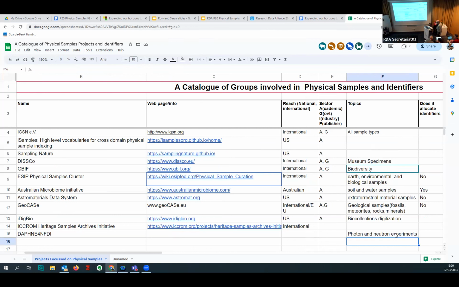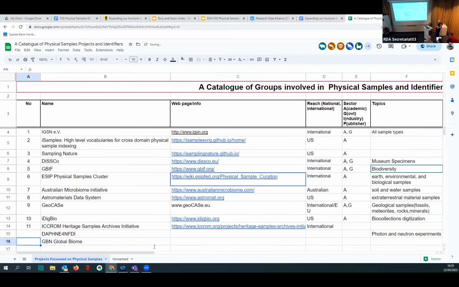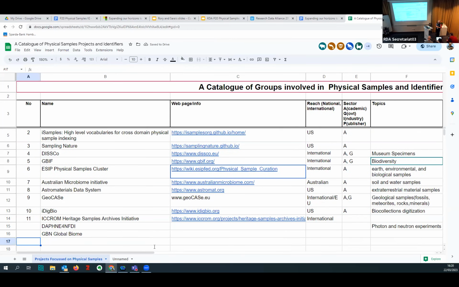Maybe the Global Genome Biodiversity Network, GGBN, they have samples. That's maybe an organization to get in contact with also. I heard a little bit about the digital extended specimen. Is that something that we should be listing here? Could do that as well.